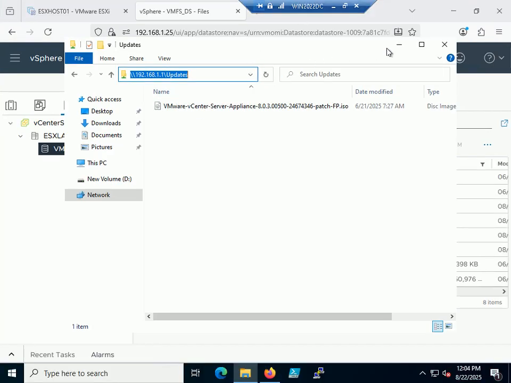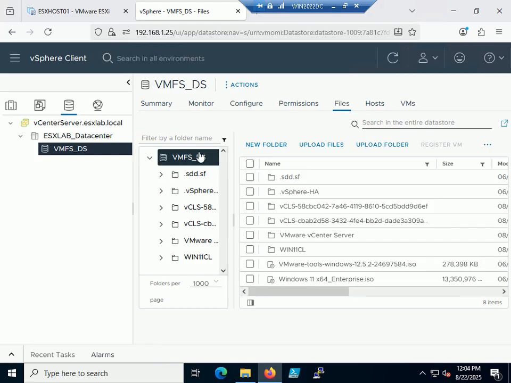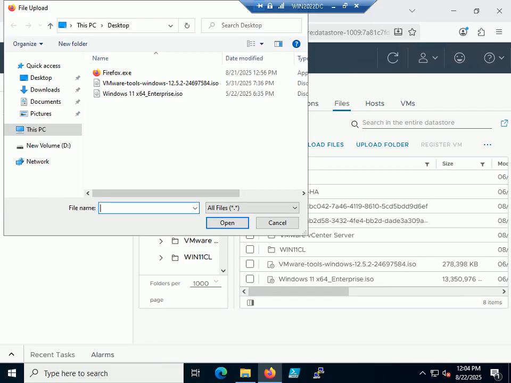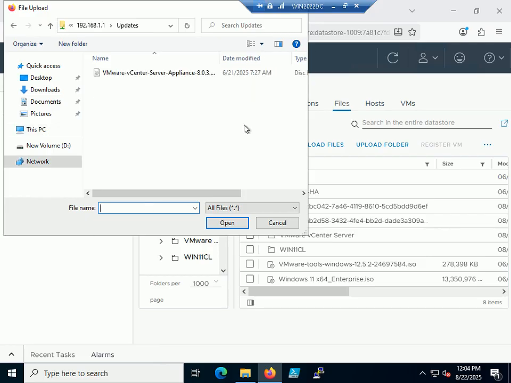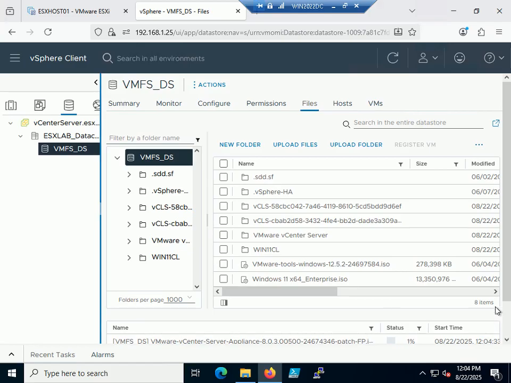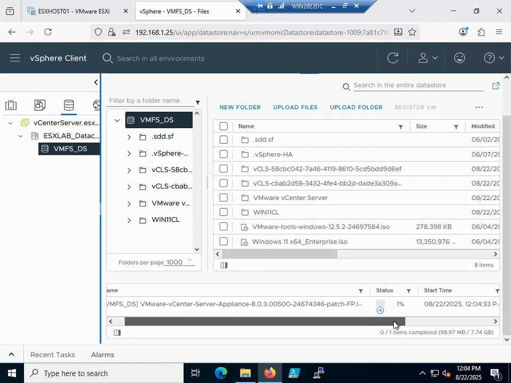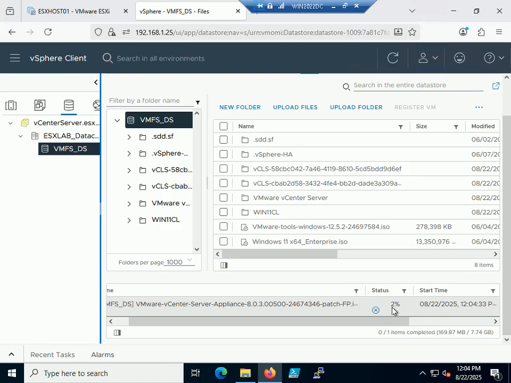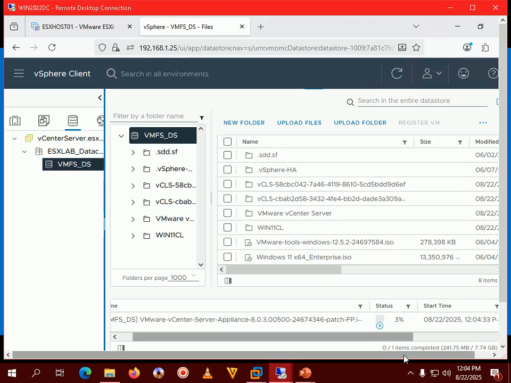Let me maximize this. Coming back to my vCenter Server console, I will say upload files, and here enter the network path, and now this patch FP ISO. I will just double click on it. It will start uploading my patch FP ISO over here. You can see the progress. Currently it has started uploading this particular ISO. This is 1%, so it will take some time. Once it is completed, I will come back to you with the next step. Currently I am just pausing this video.